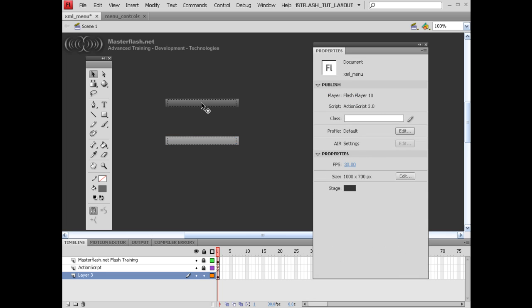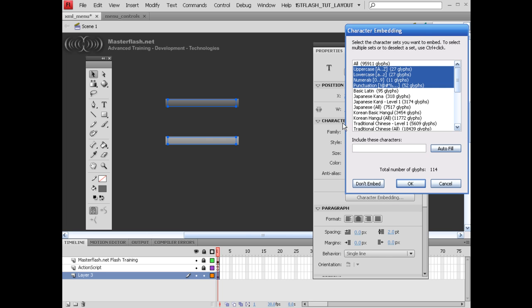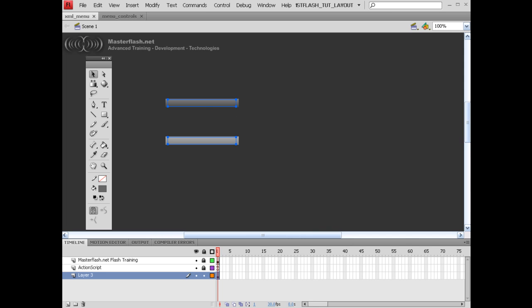What I'm going to do now is grab both of these and come down here and select character embedding, which will allow me to actually pull in the bold setting that I have. Once you have that set up, go ahead and select it, and we should be good to go to turn these into movie clips. First, I'm just going to label this top navigation.